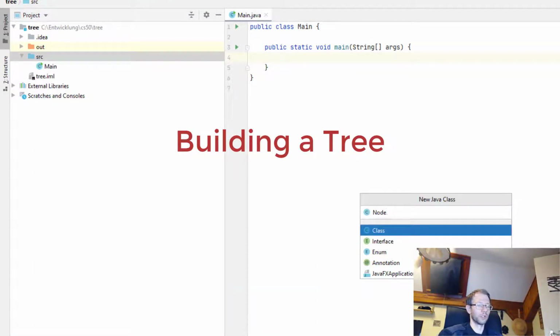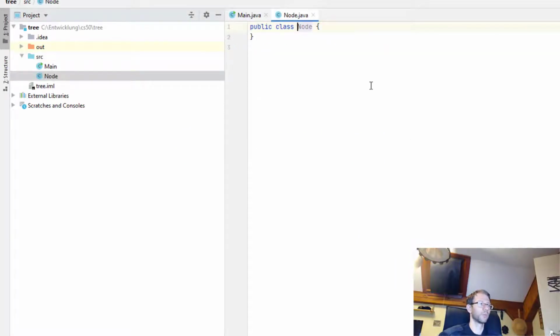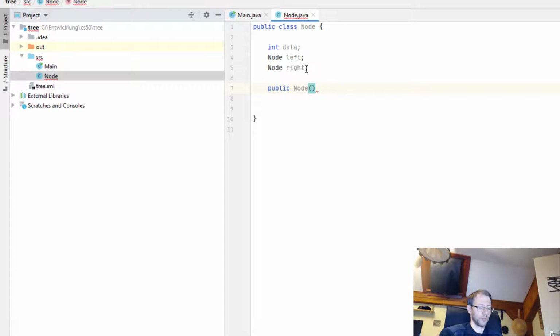What we use a lot when talking about data structures are nodes. Nodes could have generic types, so we could insert any stuff here and then compare that. But for simplicity, I will just use an integer as data, and every node will also have a left side and a right side, and maybe we'll give it a constructor which takes int data, and this.data equals data.